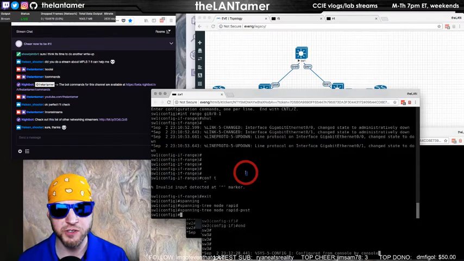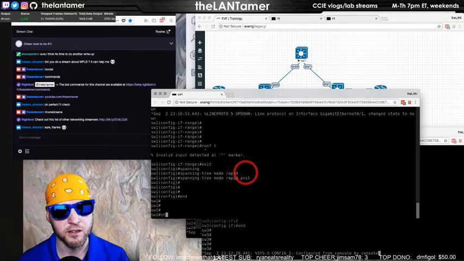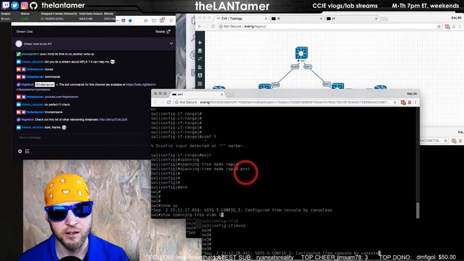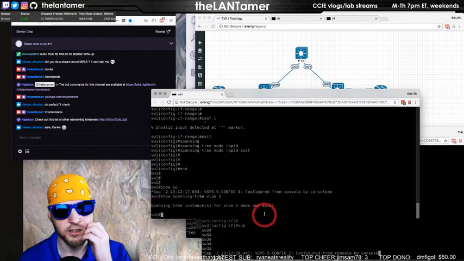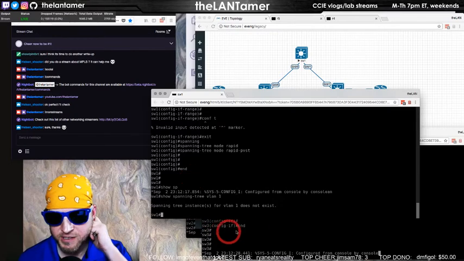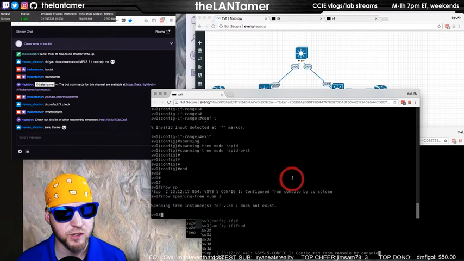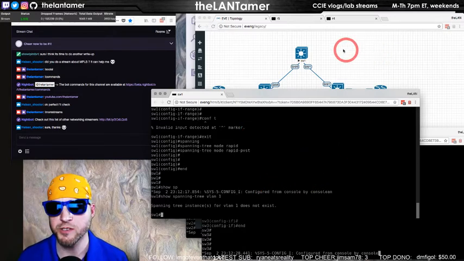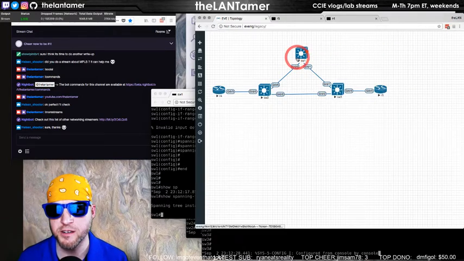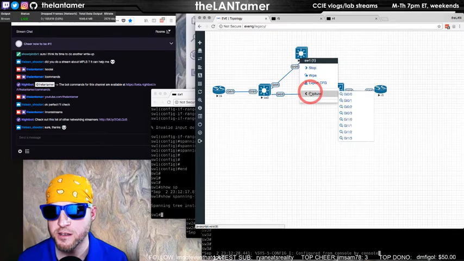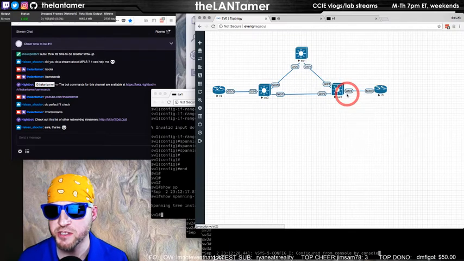All right, so these ports are shut down. Yes, this spanning tree instance for VLAN 1 does not exist because we have no active ports. But what we're going to do is start our capture here on Gi0/0.